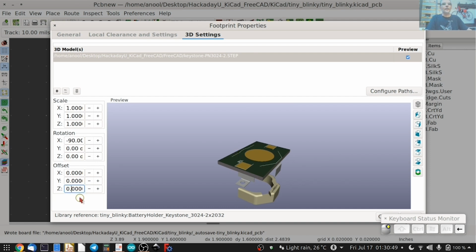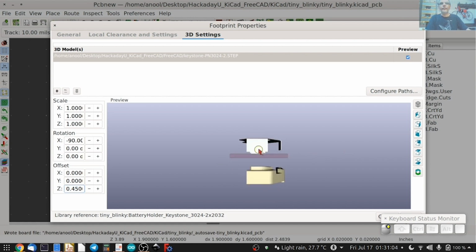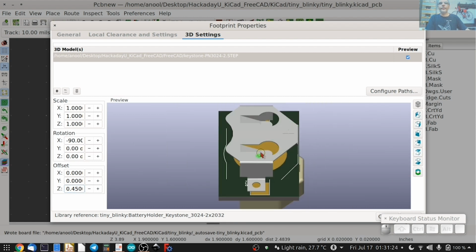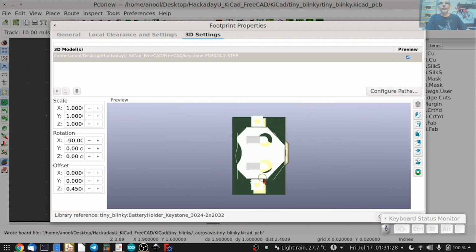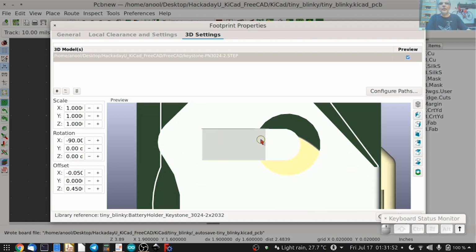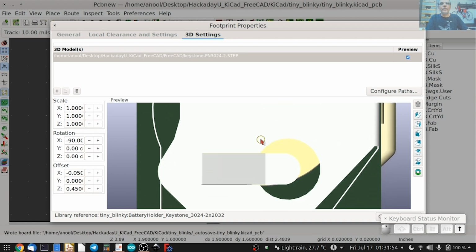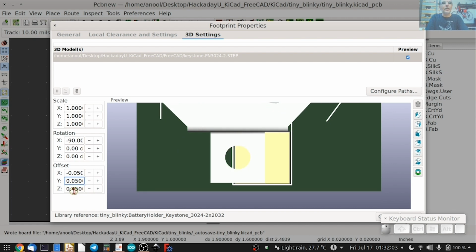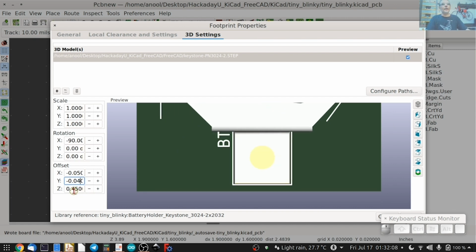So let me see. 0.1, 2, 3, 4 is too much, 4 is too less. So 45 is about right. Let's look at the top view, and it needs some offset in the X and Y directions as well. So let's try X first. Let me zoom in, and I think it's pretty much in the ballpark area where it should be in the X direction. Now let's try Y. About the same. Again, needs to be negative, minus 0.04.